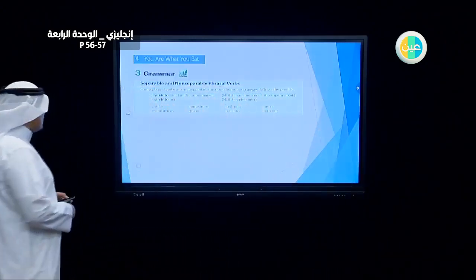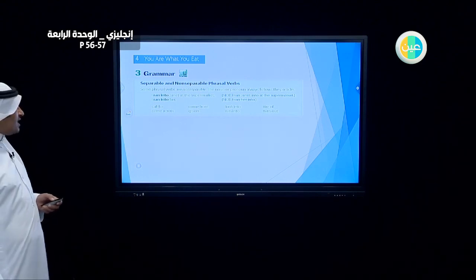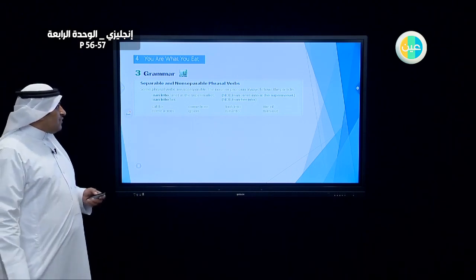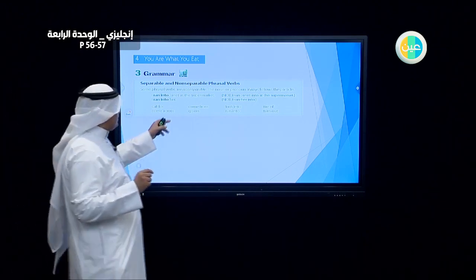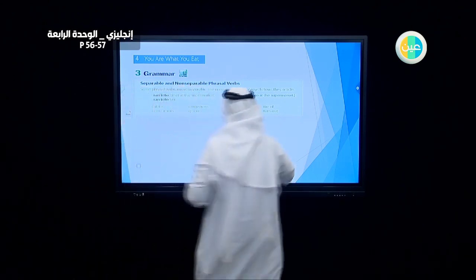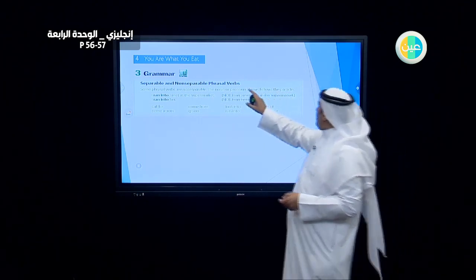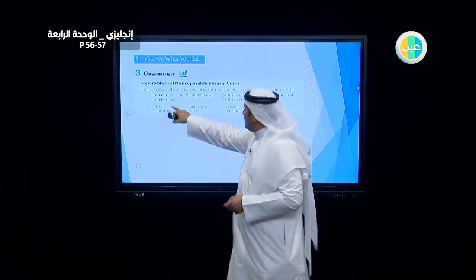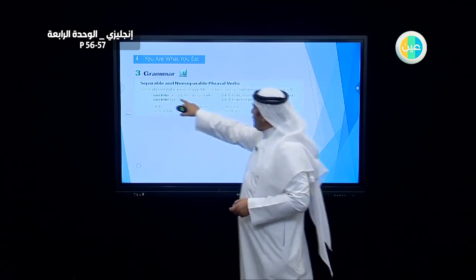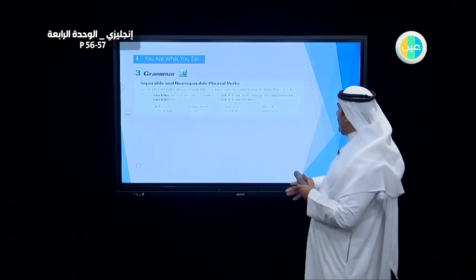Grammar 2 is talking about separable and non-separable phrasal verbs. Some phrasal verbs are non-separable. We have the noun and the pronoun, which always follow the particle. Here we have the verb, and here we have the separable phrasal verbs.